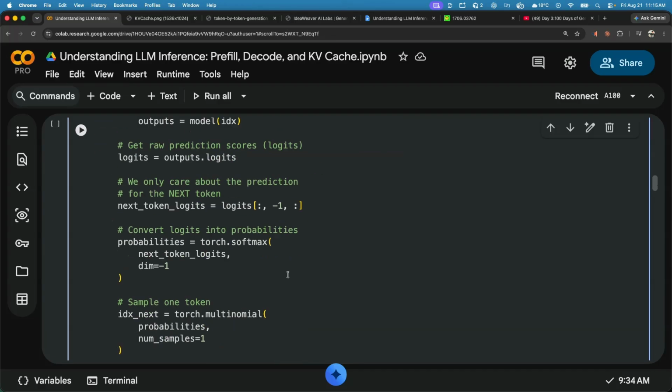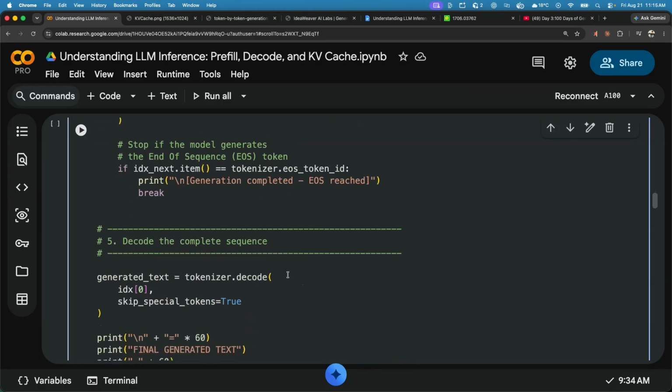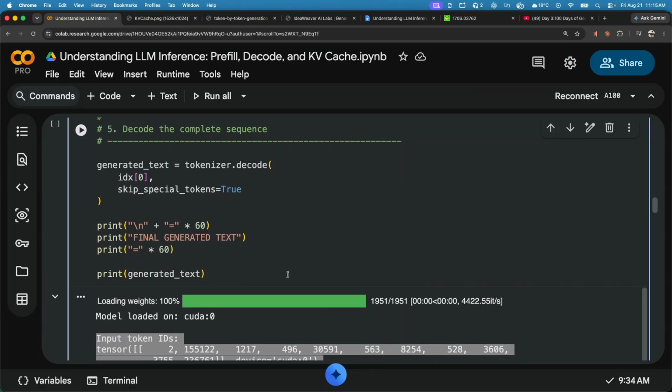And finally, so far we are talking about tokens. We need to convert these tokens into human readable text. And that is the role of this decode, which is going to convert this into human readable text. So this is how this whole thing works.